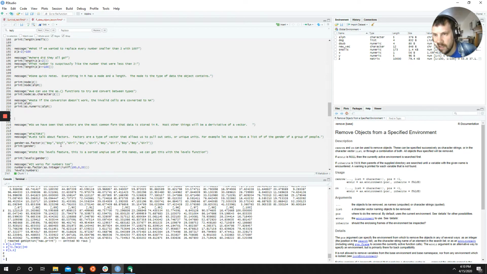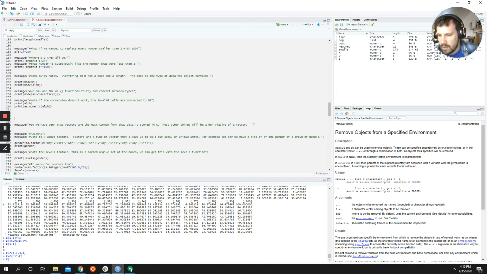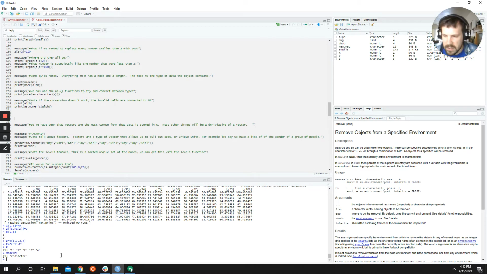And like I showed you, so you can say we've got a vector. Let's see here, we've got vector 1, 2, 3, 4, and then we try combining it with C. Okay, so now, oh no, we've got numbers, but if we look at what they are using the mode function, mode will tell us this is a character set.